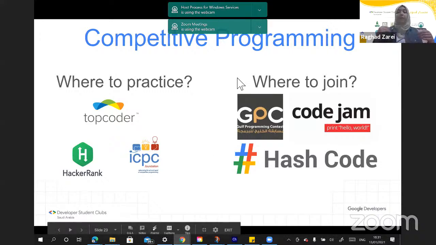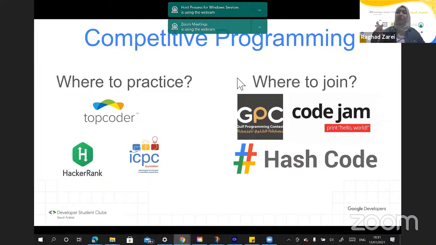So I'm not sure if you've heard of champions in programming, but there are actual people that are crowned every year to be the top programmers of that year. How you can get to that level, or how you can aim to reach that, you can actually practice in so many different websites. The top 3 websites are TopCoder, HackerRank, and ICPC Foundation. Those are the top websites where you can find the questions that you will mostly face during the programming competitions and so on.